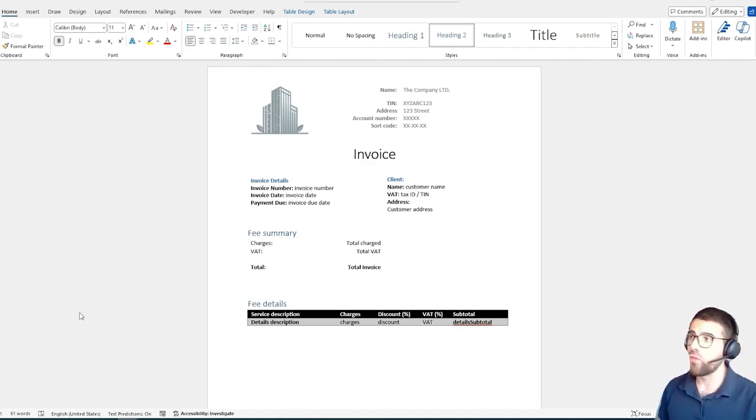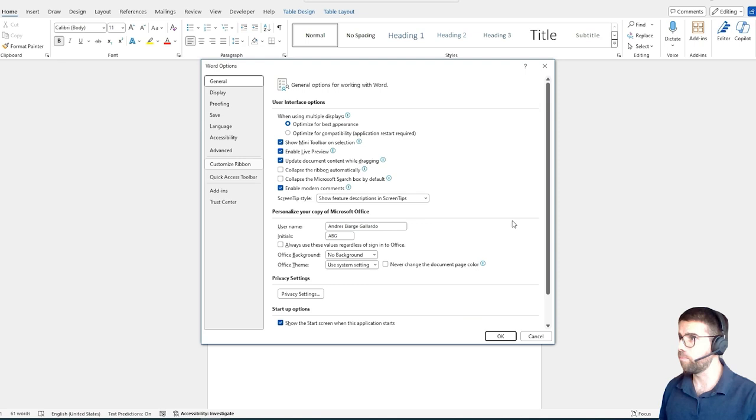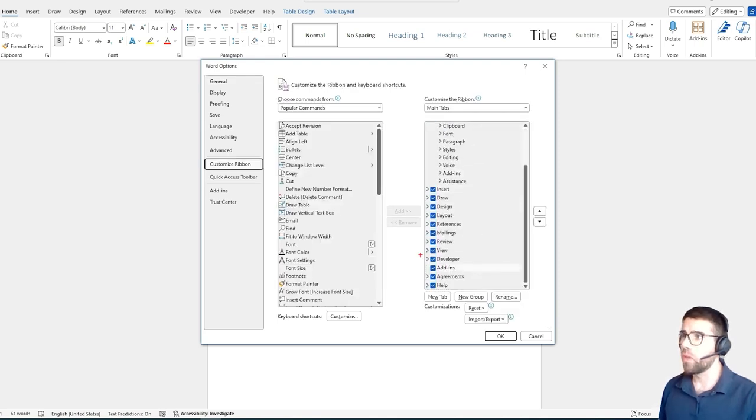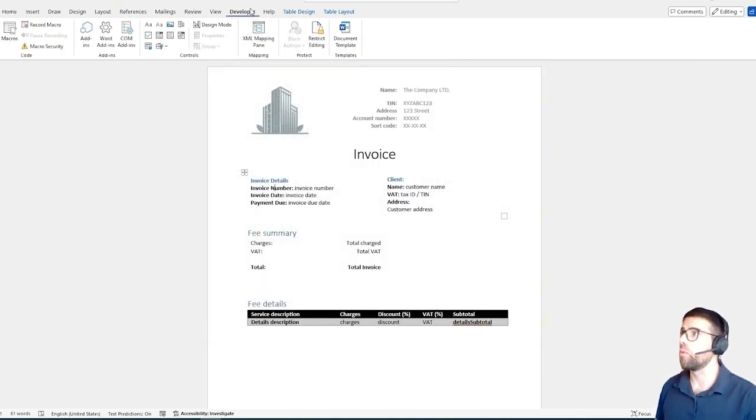So how can we configure these placeholders over here? You see here, if we click, we have invoice number, invoice date, etc. First, what we have to do is activate this developer button in the ribbon. And for that, we go to File, Options, and then in the ribbon, just activate this developer tab.